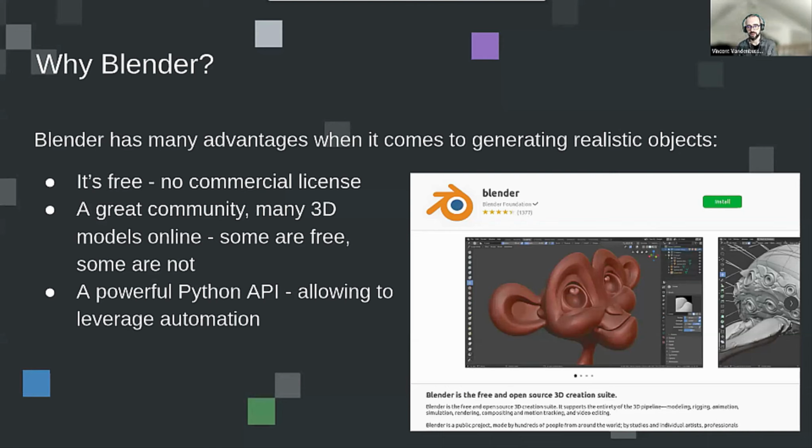You don't have to be an expert in Blender to use Blender, which is pretty nice. And finally, one last great asset: you have a powerful Python API. We are going to use that extensively to leverage automation and generate a lot of data automatically with just a bunch of lines of code, basically.